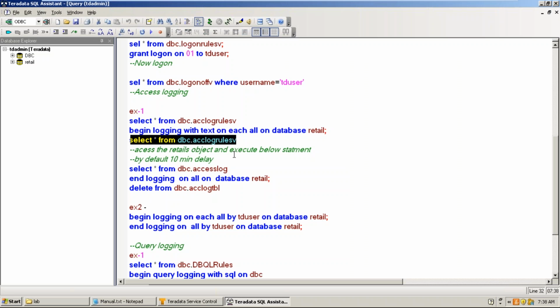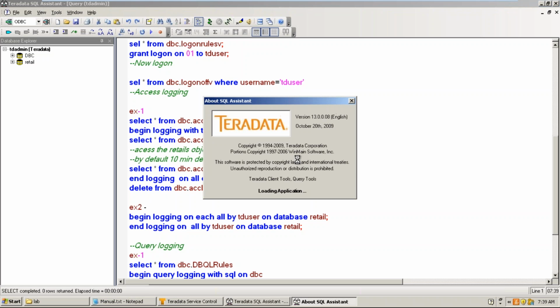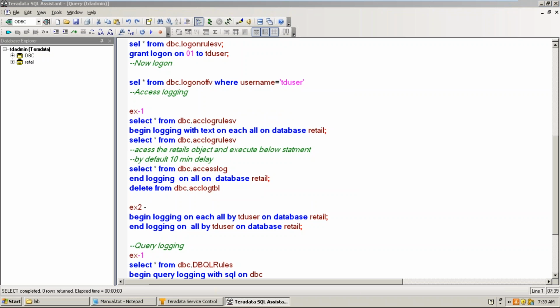Then this is the event table. So let's start from the dbc.accesslog table. There are no events happened so far. That means no one has tried to access this retail database, so there is no event. Okay, let us try to open one more session and we'll try to access this retail database through any other user, and we'll see if it has been captured or not.